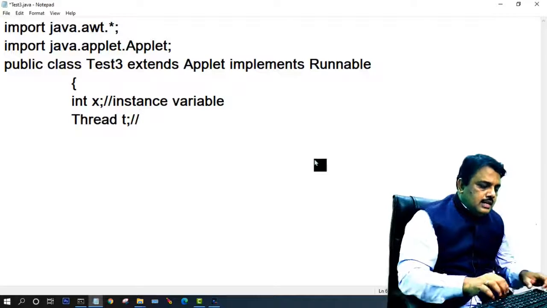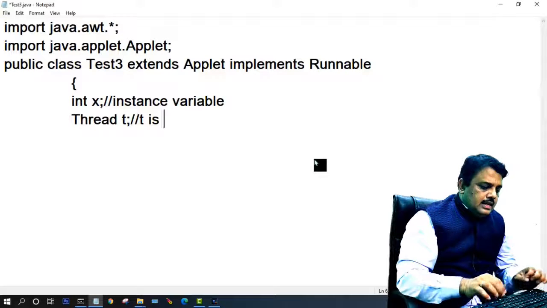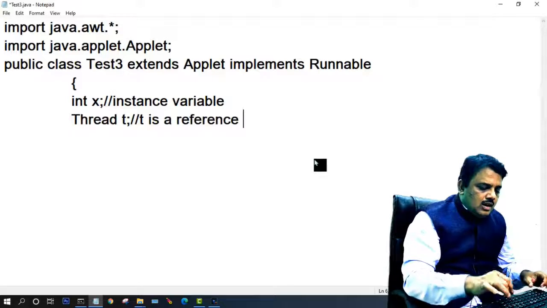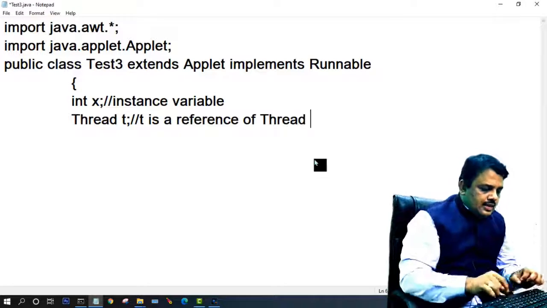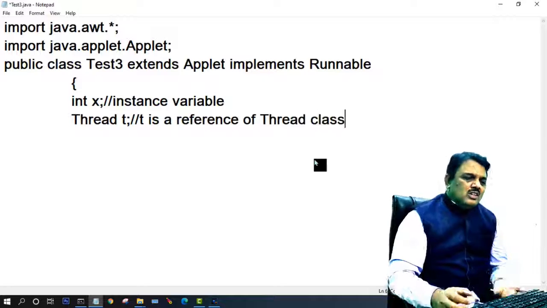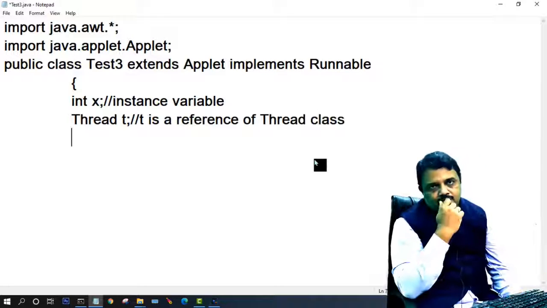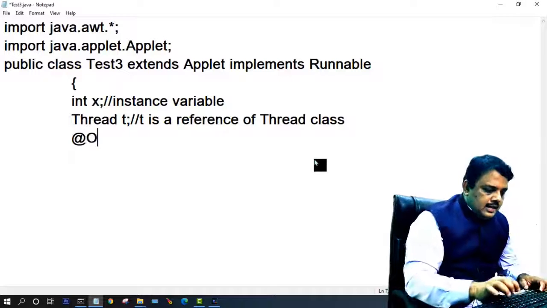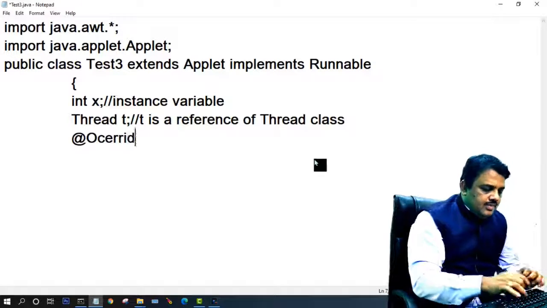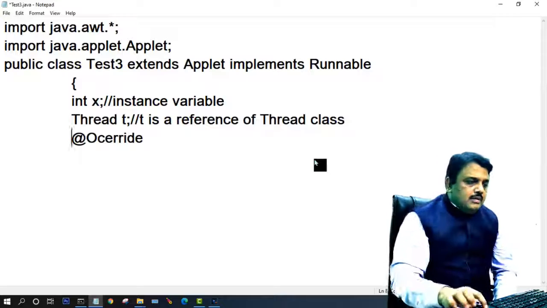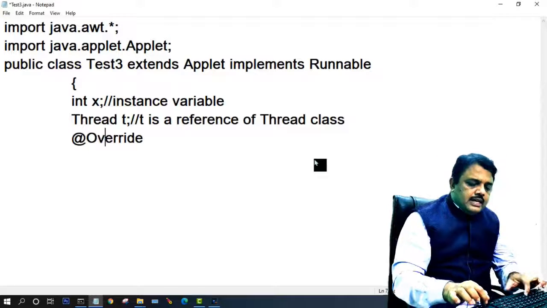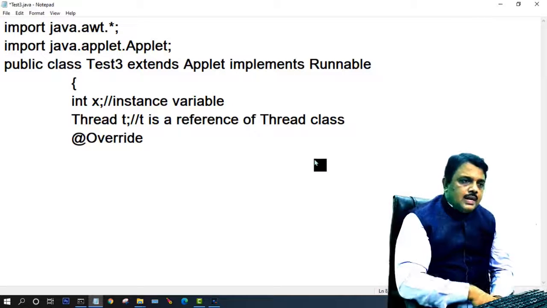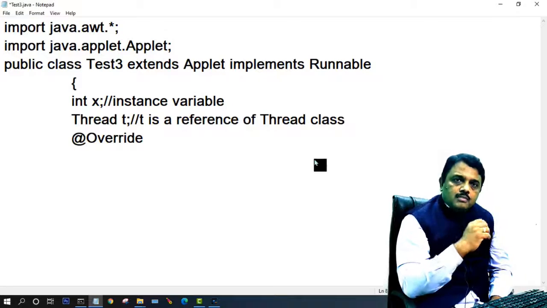You know that t is a reference of which class? That is the Thread class. It is also an instance variable in Java. Now you check. I just write @Override. You know that method overriding is only possible in case of inheritance. My class inherited from Applet and implements Runnable.